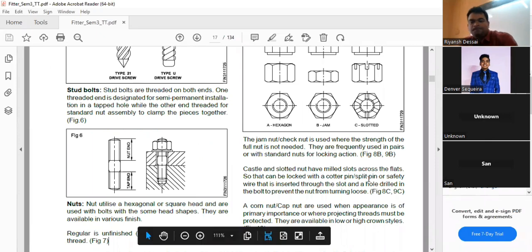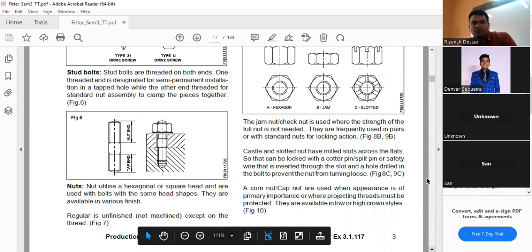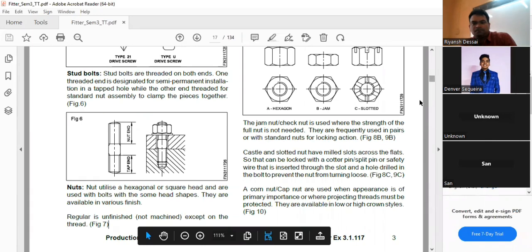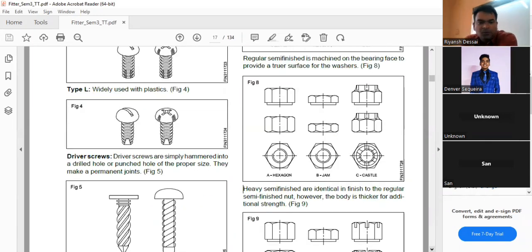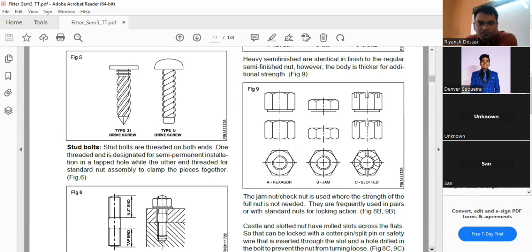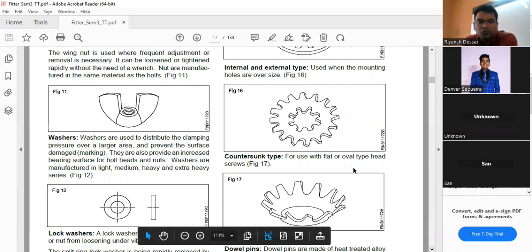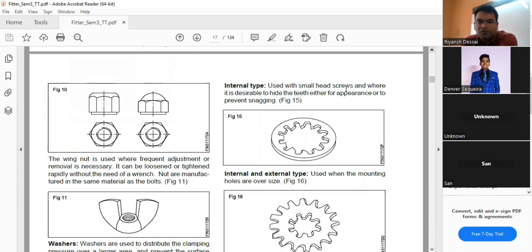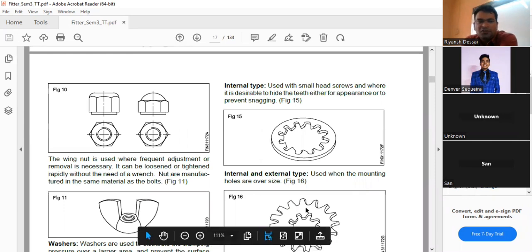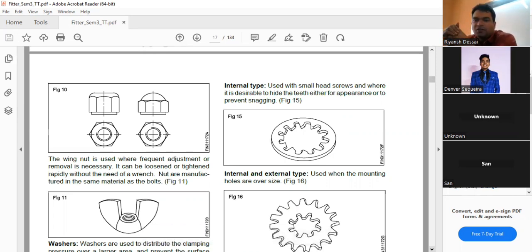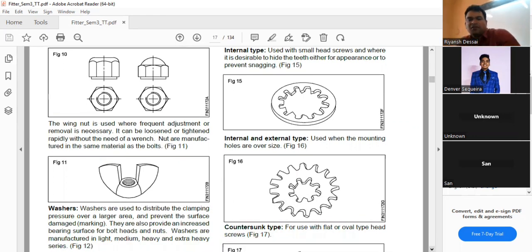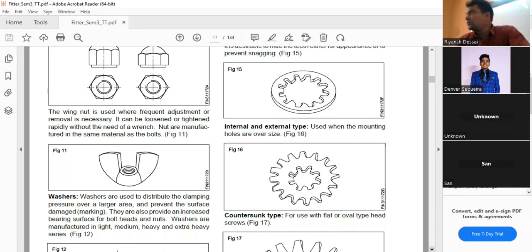These are the tooth washers. This is internal type, internal external type, both types. It is used in small head screws and where it is desirable to hide the teeth, either for appearance or to prevent snagging. Internal external type is used when the mounting holes are oversized.